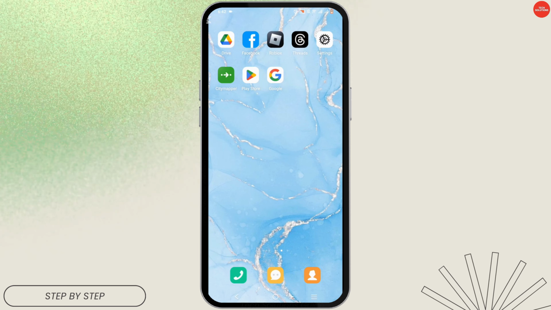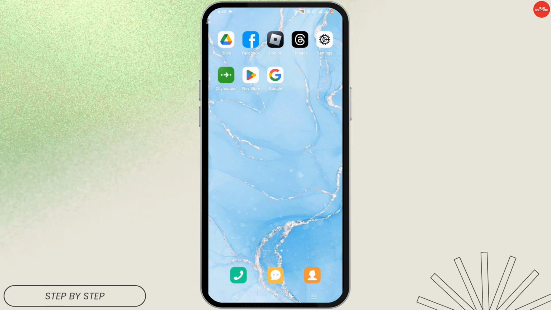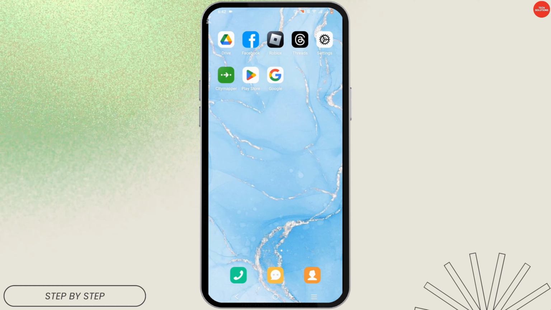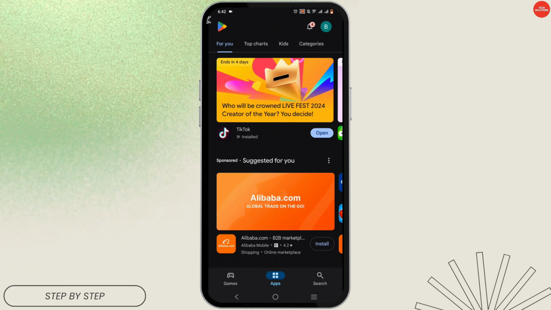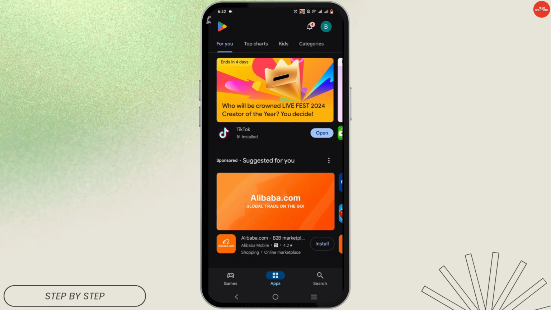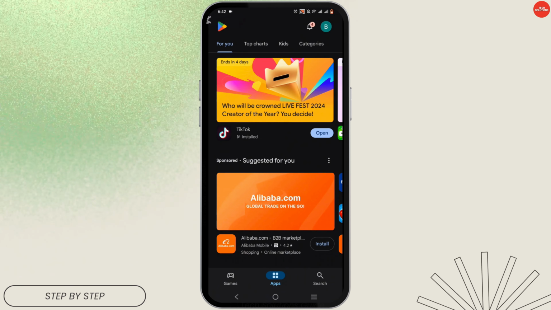To download the Castle app on your Android, it is pretty simple. What you can do is just launch your Play Store application on your device. Make sure you have a connected account in your Play Store.